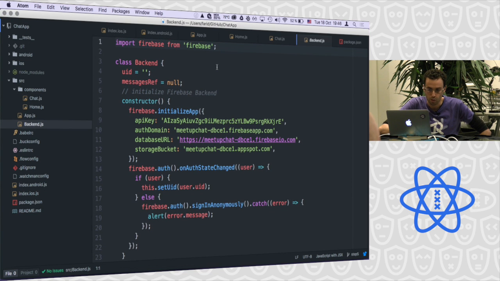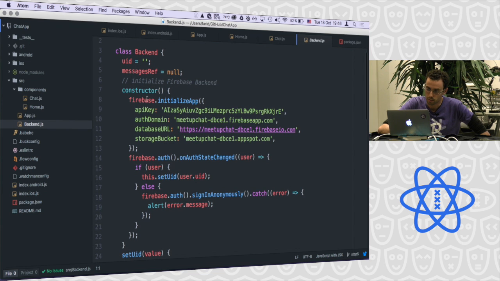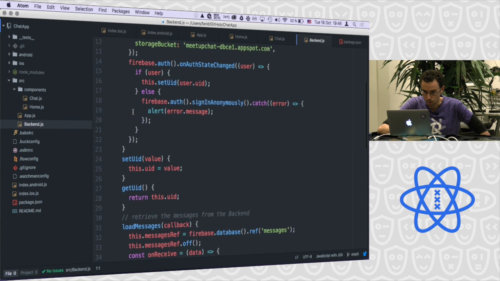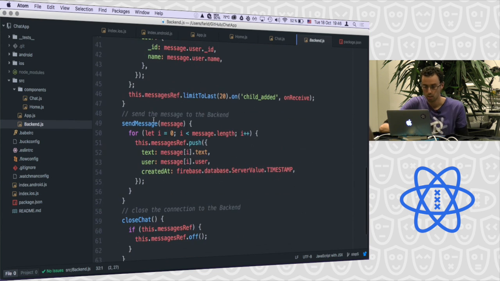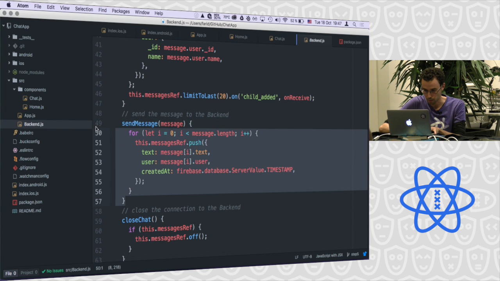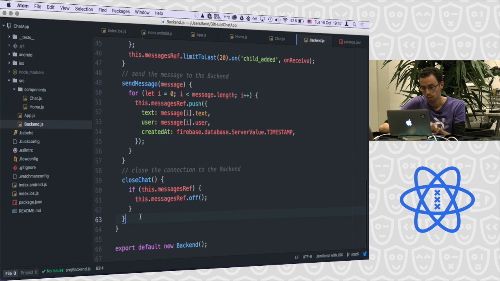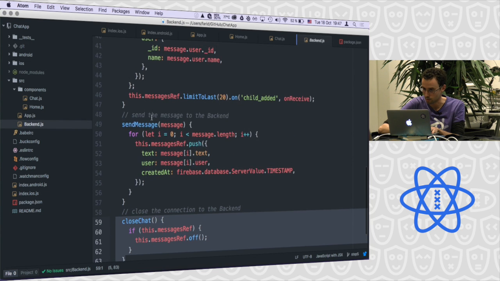So a new file in the project is this one. It's a backend. Basically, it's just a Firebase backend with some methods. Here, I just initialize the connection. I have a method here, load messages, to get the messages from the backend, and I have a send message method here, and finally I have a method to close the connection with Firebase. And I will use these methods in the chat.